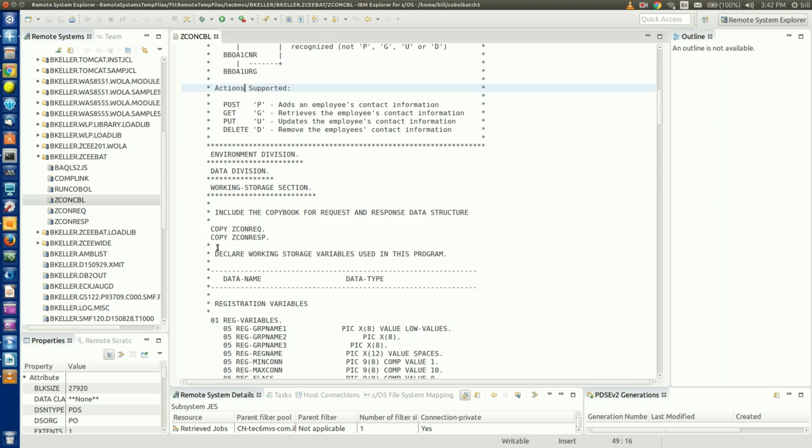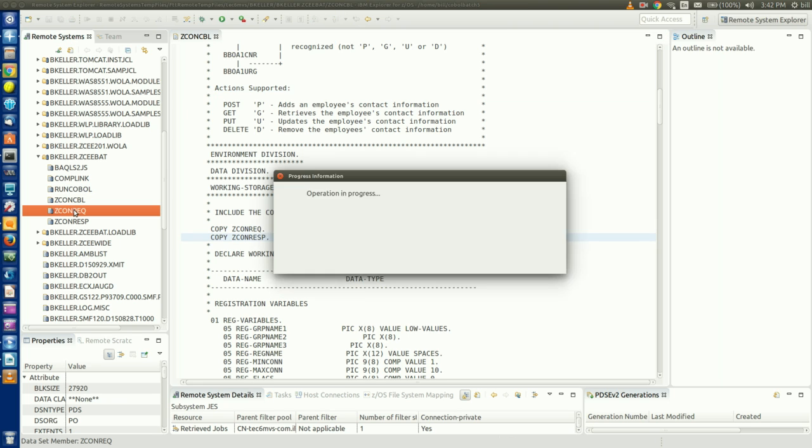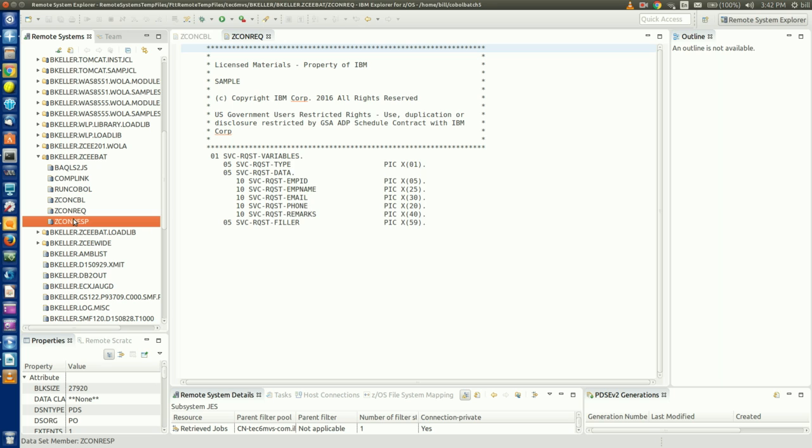This application receives requests and sends responses which are based on the data structures defined in the 2 Cobol copybooks shown. So let's look at those copybooks for our requests and responses, which are defined in these 2 PDS members, zconrec and zconresp.